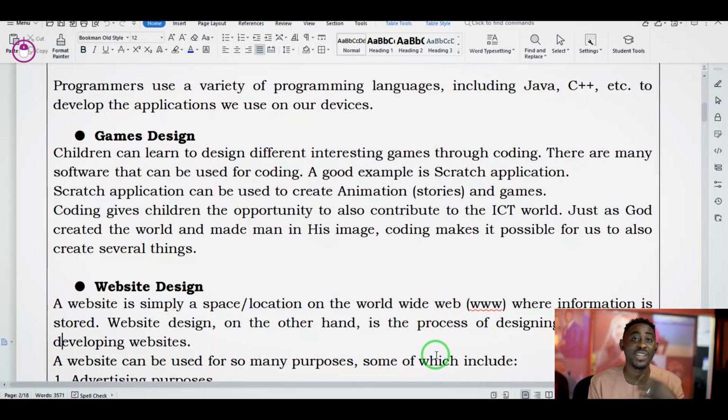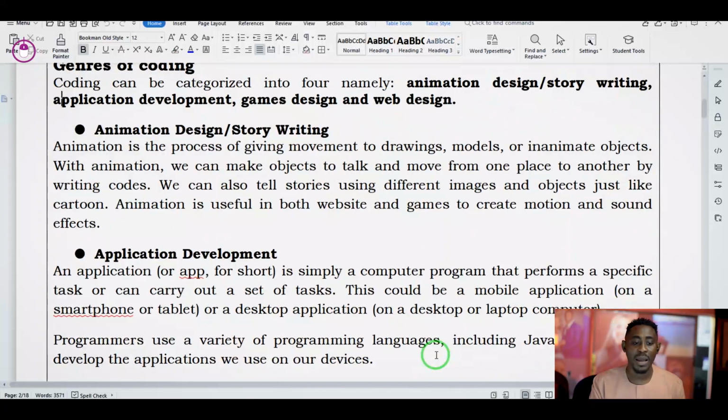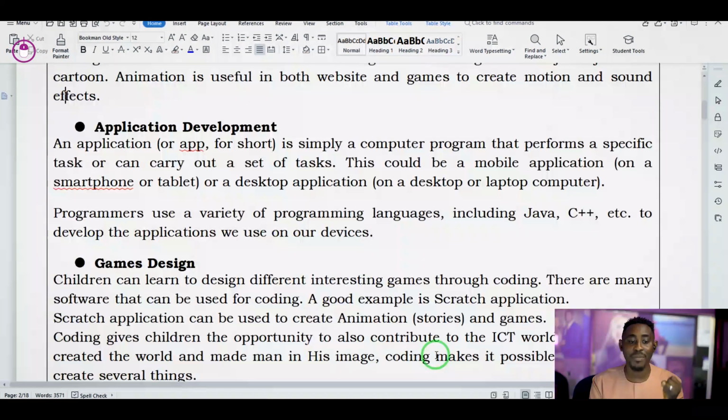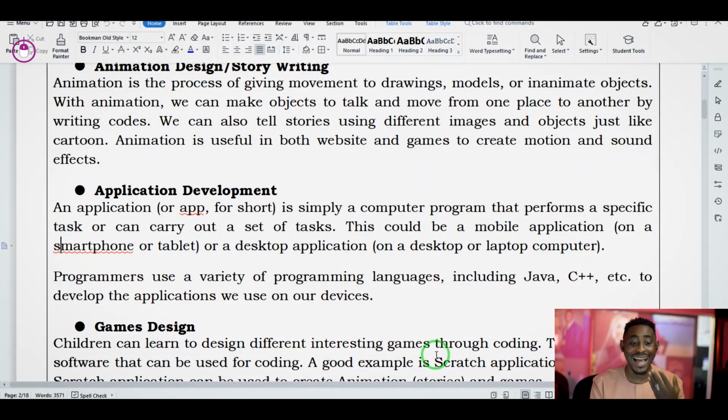And then another is web design. As a programmer, you can choose to build websites, just like your school's website. You can choose to build a game. You can choose to write stories using animation. And then you can choose to develop apps. So those are the genres of coding: game development, web development, app development, and animation.